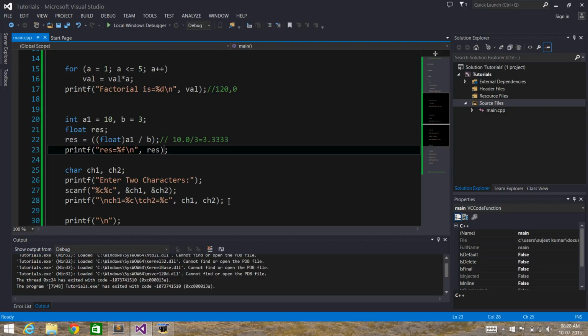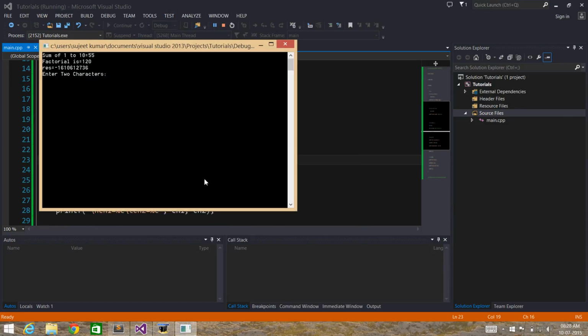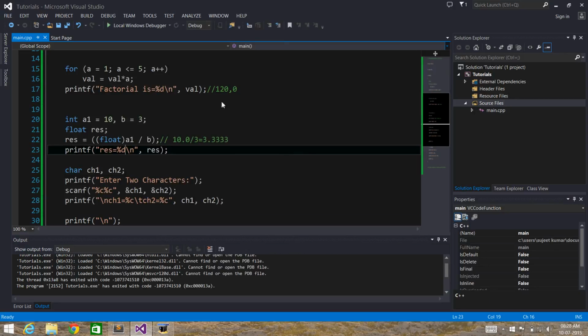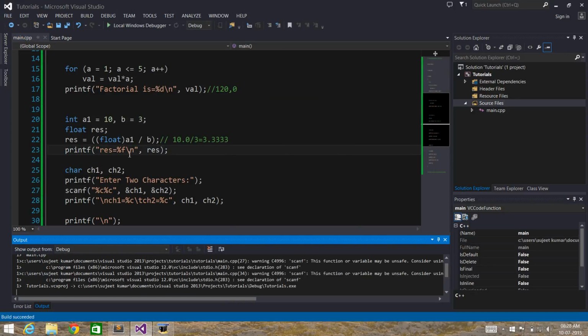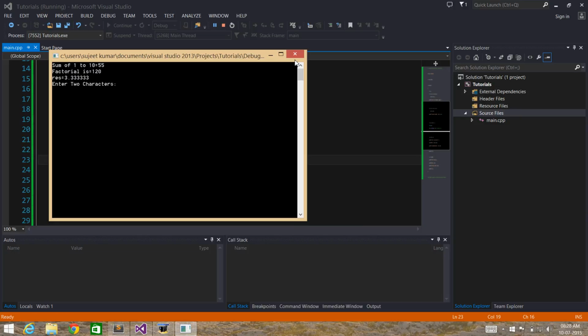Next, sometimes you might do one thing here: instead of %f you will give %d. So what happens, the result will become some garbage value or 0. So you have to take care of that whenever you are dealing with this. So let's give %f and then we are back to 3.33.